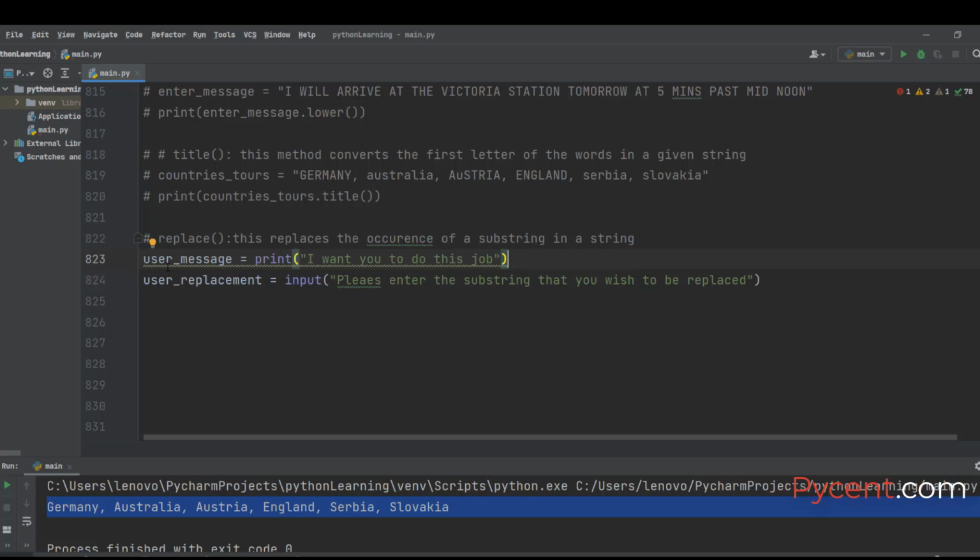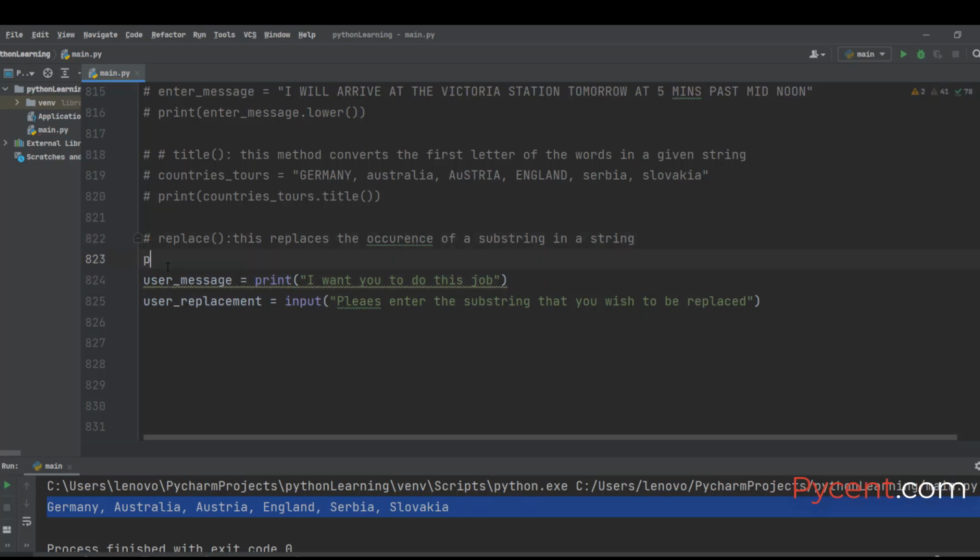Over here I'm going to say one more print. Print. This is the message that was received. Okay, and your job is to replace the word. So from here I'm receiving whichever word has to be replaced. Okay, so over here the replacement takes place.